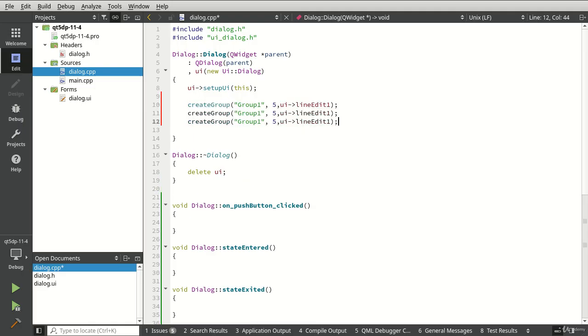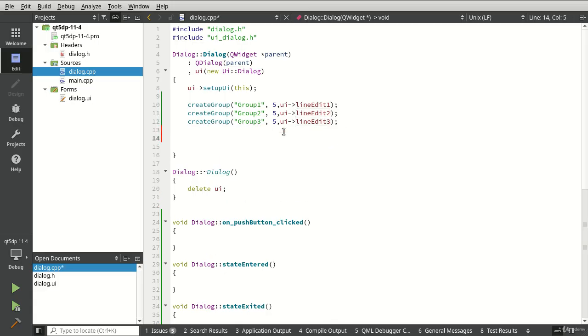And we're going to create groups 2 and 3. Group 2, group 3. Each one of them going to have 5, and then we're going to link group 2 to, you guessed it, line edit 2. Group 3 is going to go to line edit 3. We could have done that much differently, but I just wanted to keep it super, super simple.